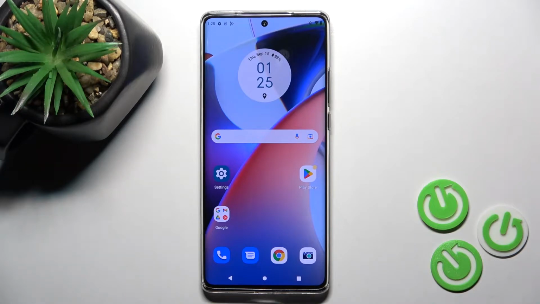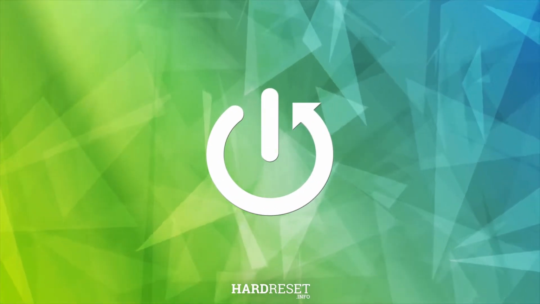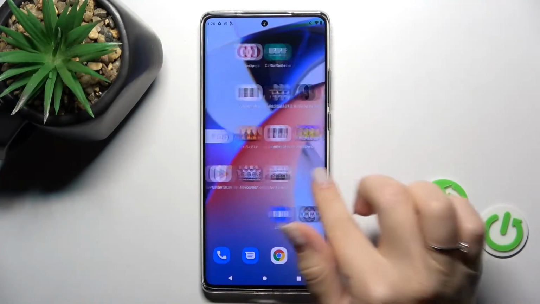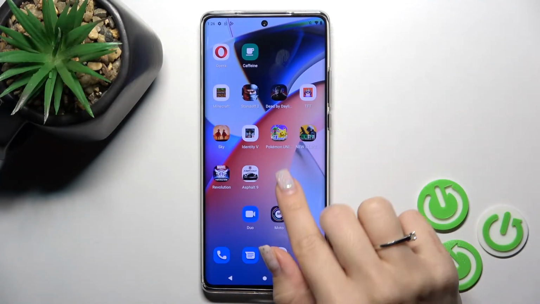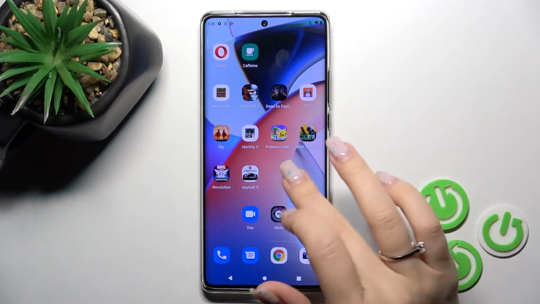Welcome, today I'm editing the Motorola Edge 30 Ultra and I'll show you how to add and remove home screen widgets on this device. So first, let's just select the screen where we want to add the widget. For example, I'll go with this one.